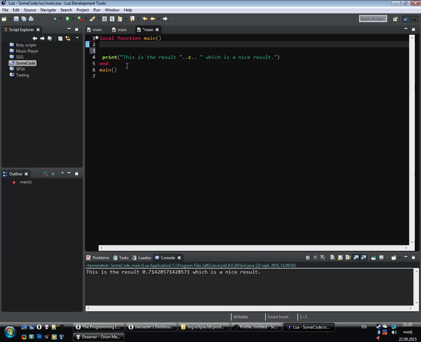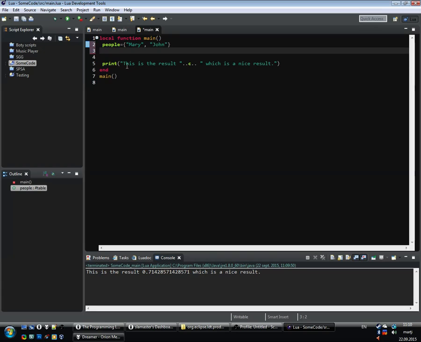Let's have an array, a table of things. So let's have people, and we have to use this one for array, as you can see. And here we can add some people. So let's say we have Mary, we have John, and that's all. Let's have the two persons. And now we can add more by using table insert.